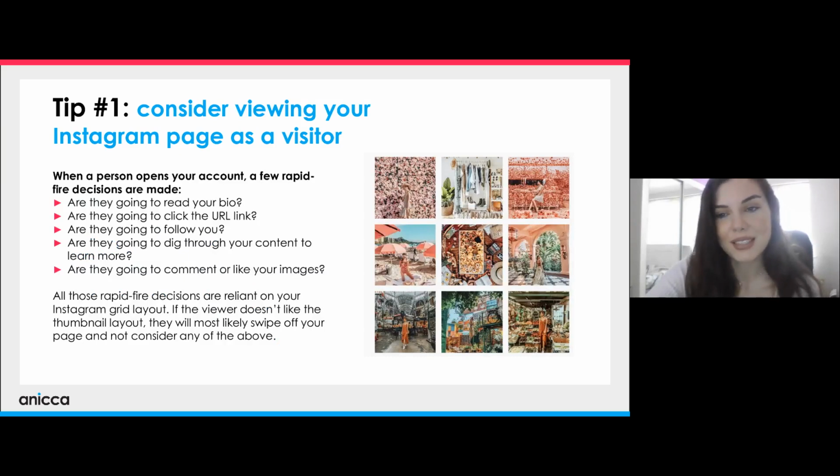So on to the tips then. Tip number 1, consider viewing your Instagram page as a visitor. When a person opens your account, a few rapid fire decisions are made. Are they going to read your bio? Are they going to click the URL link in your bio? Are they going to follow you? Are they going to dig through your content to learn more? Are they going to comment or like your images?